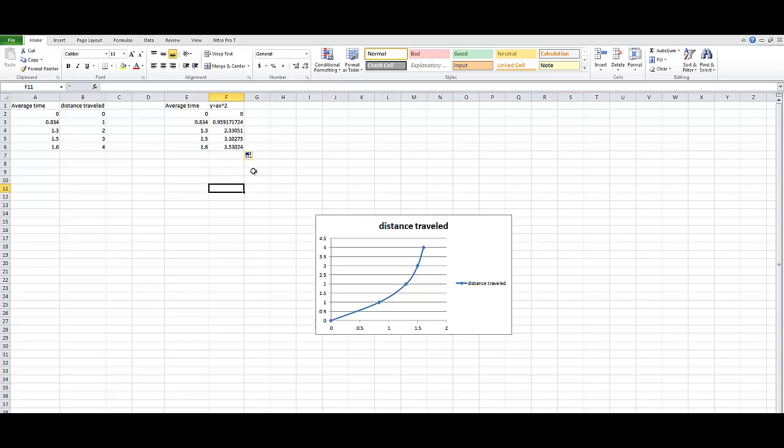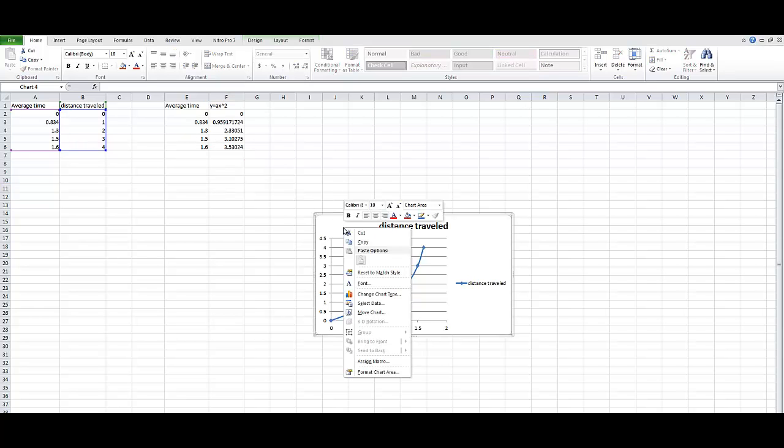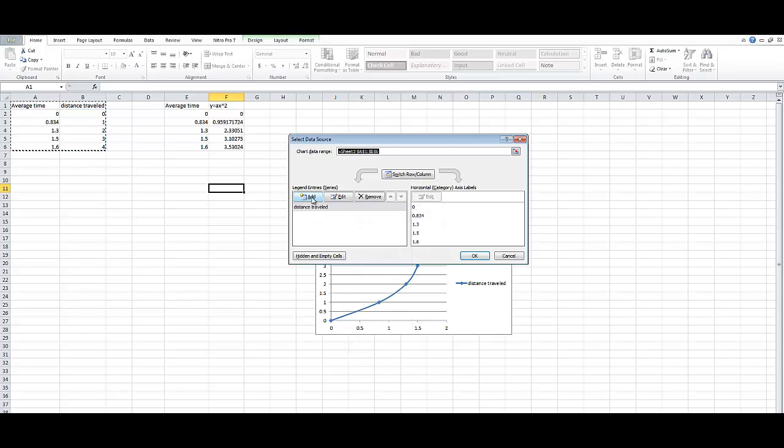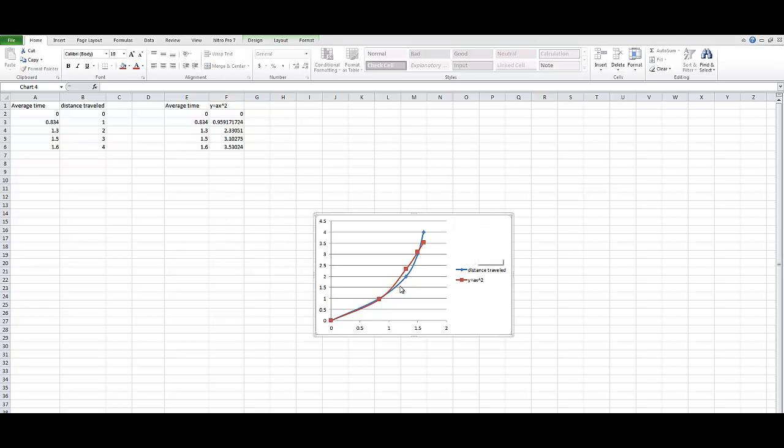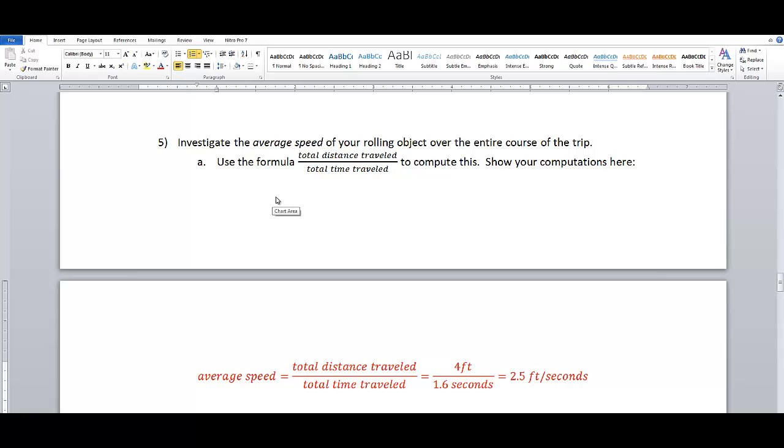In order to graph this table, first right click on the graph. Select data, add it. The series name, let's name it y equals A x squared. The x value is the average time travel, so let's select this column. The y value is the function y, so select this column. Click OK. OK again.